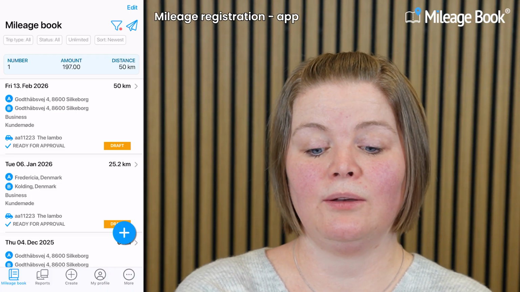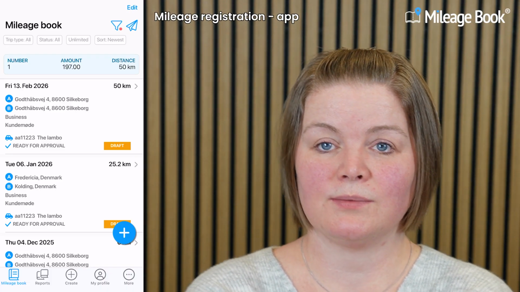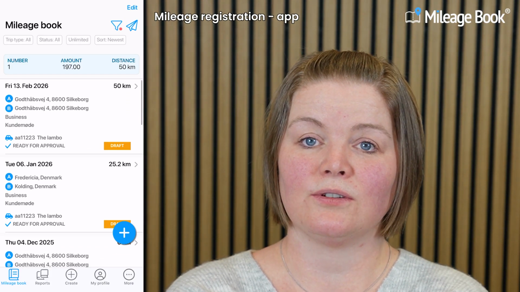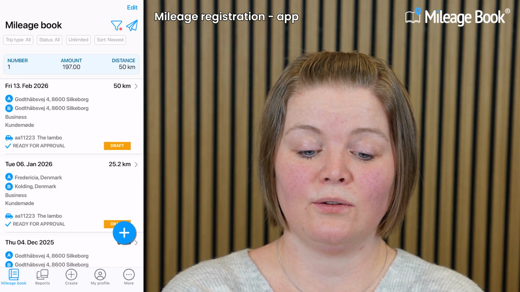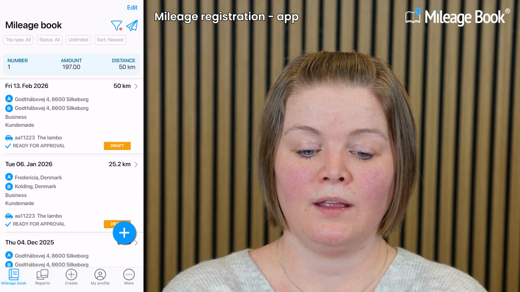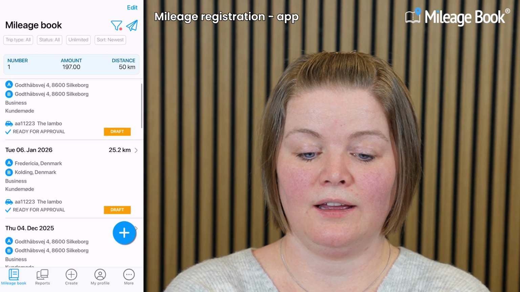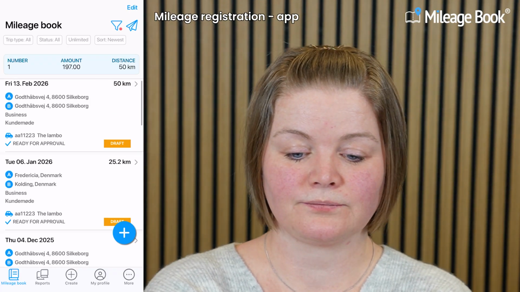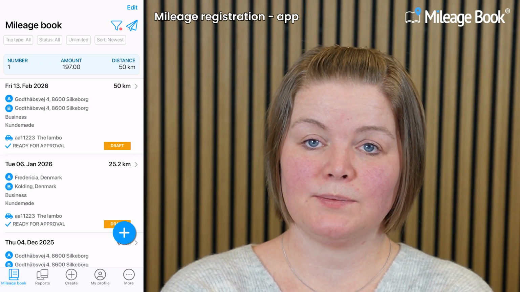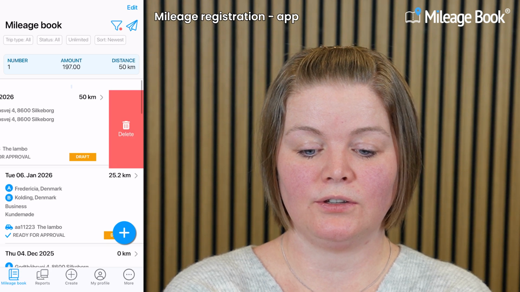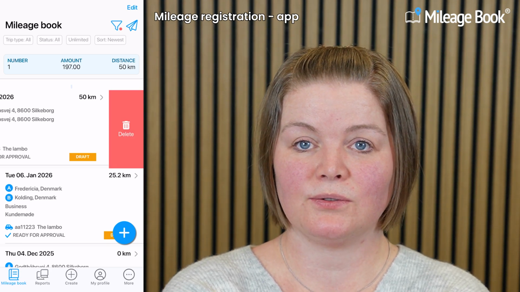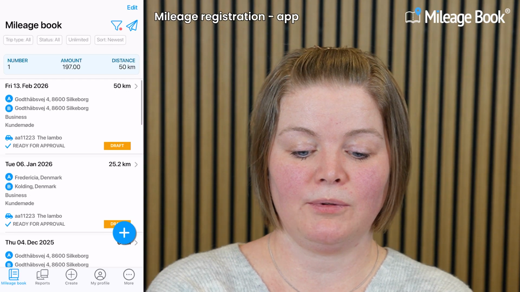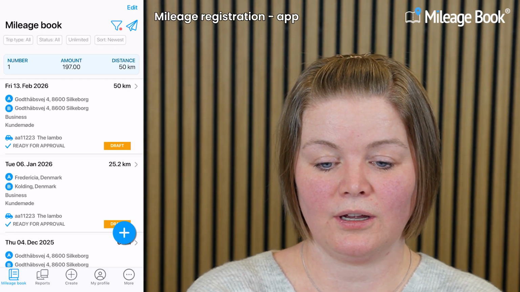Now, once we do that, we'll be able to see all the trips that we've registered, and we're able to edit it and make sure that everything is in order as we're supposed to. We're also able to see the address and all the details regarding the trip. So that's pretty much it. Once you're done, you can also swipe to the side to delete. And you're also able to submit it for approval.